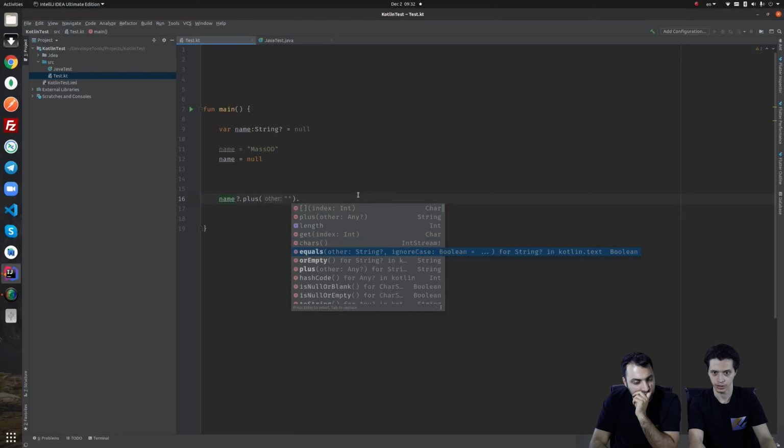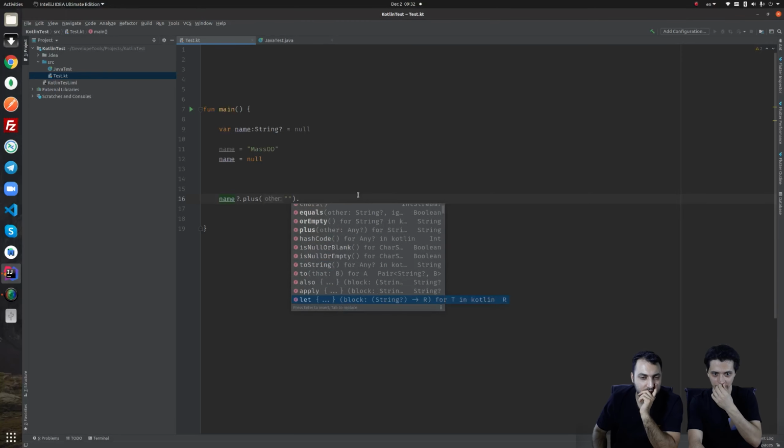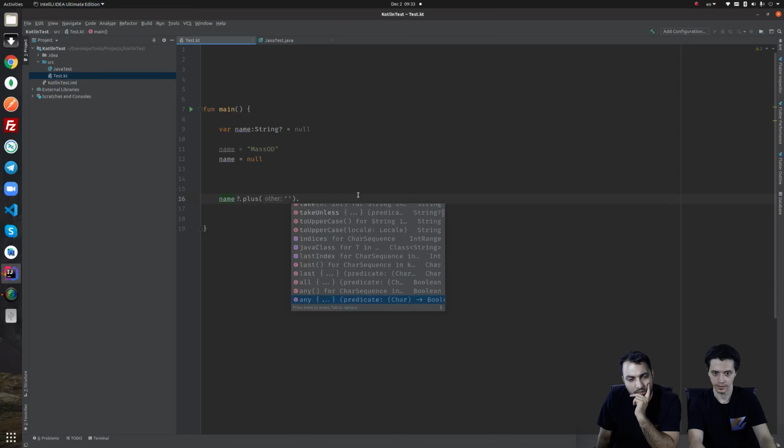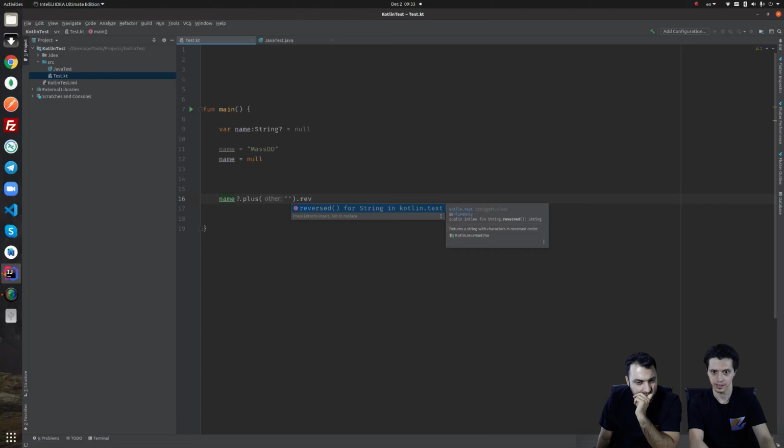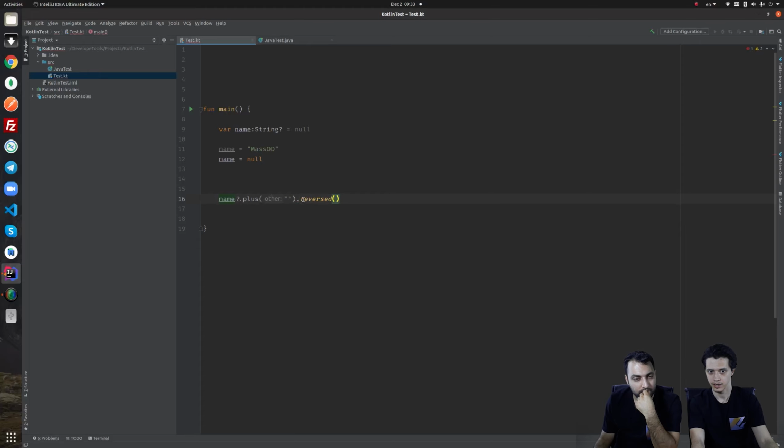Let me call another function which is not defined on the nullable. For example, reversed. Yes, reversed. Reverse will reverse the string. Now you can see it is complaining right here, not here. It is complaining that only safe or non-null asserted call is accepted here. So again, I have either to check this part to see if it is not null and then call this on that, or again chain it with another safe call.